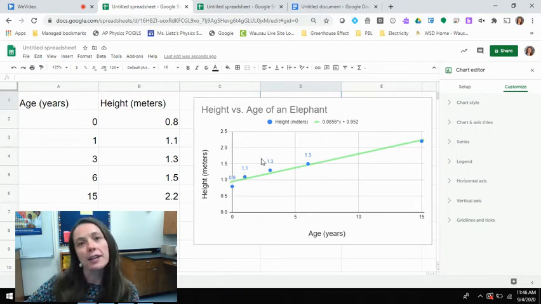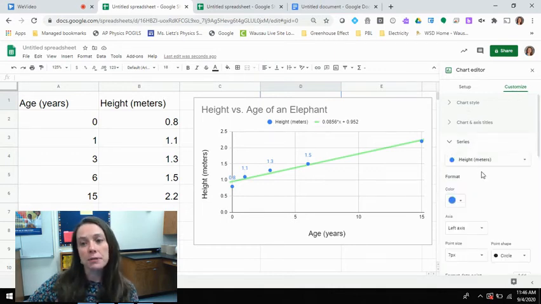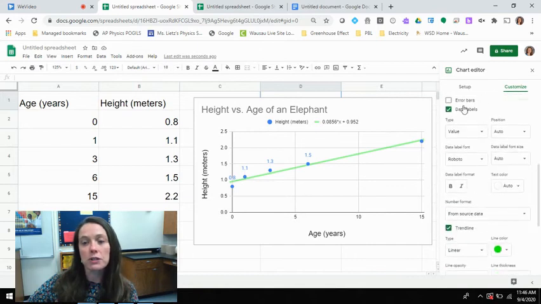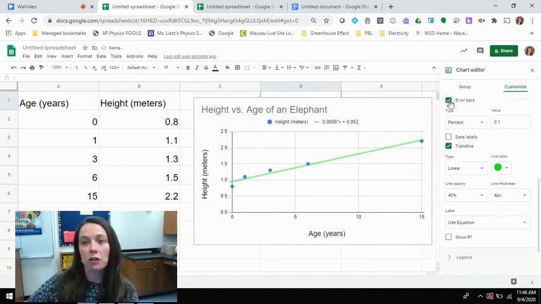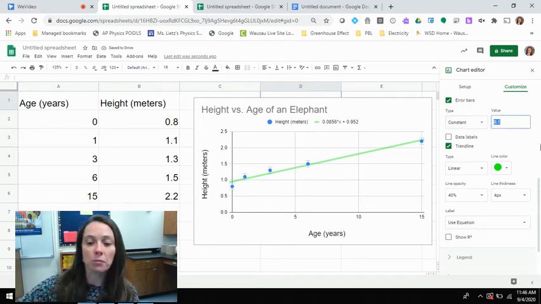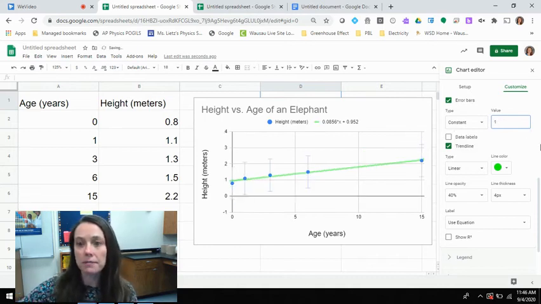In order to add error bars to our graph, we will come back to the chart editor, click on Customize, open the Series drop-down menu, and scroll down till you see where we have error bars. Check on the error bars box and set the type to constant. We would like the value of our error bars to represent 0.1 meters.